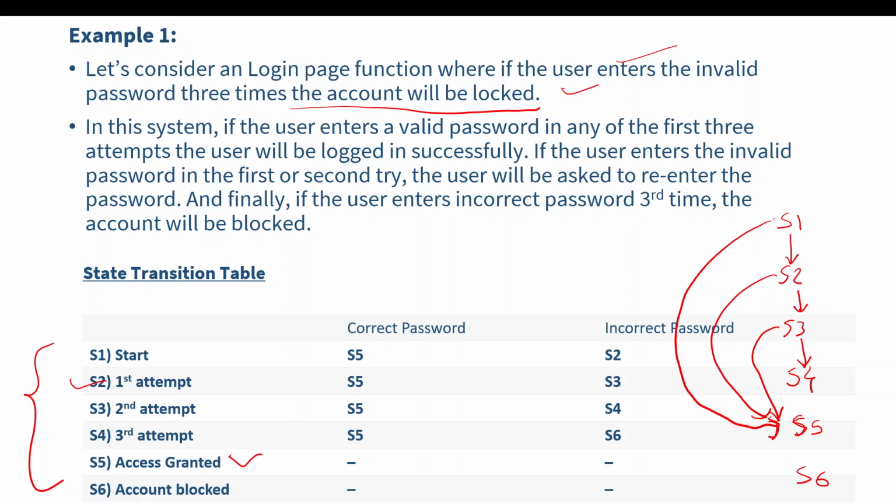Now what happens at S4? At S4 we have the third attempt. If we enter the correct password, S4 will go to S5, obviously, correct? And if we enter the incorrect password, we'll go to S6. What is S6? Account blocked. Your account will be blocked based on the multiple times you have tried with an incorrect password. So this is state transition, guys.